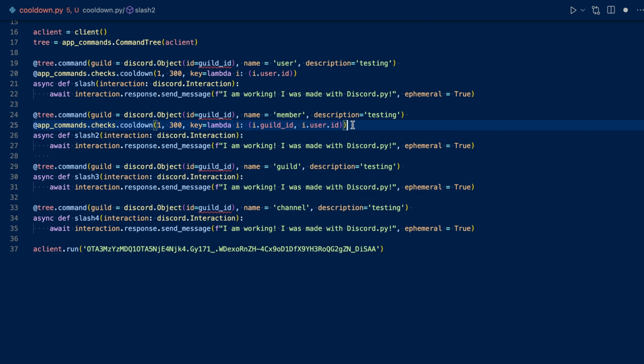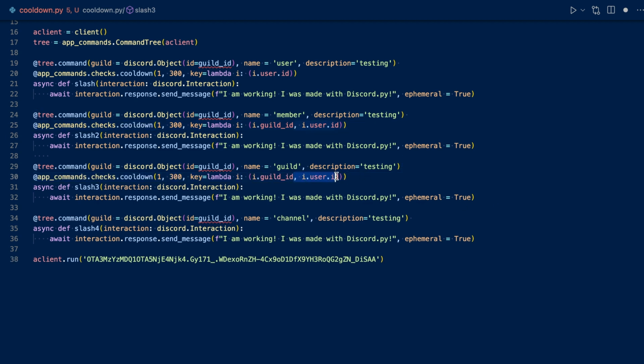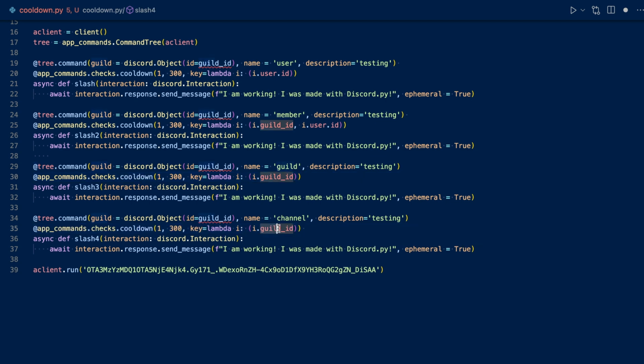Okay, now let's work on our guild cooldown. For our guild cooldown, we only need to pass our guild ID. Okay, now let's work on our channel cooldown. Similarly, we just have to pass the channel ID.